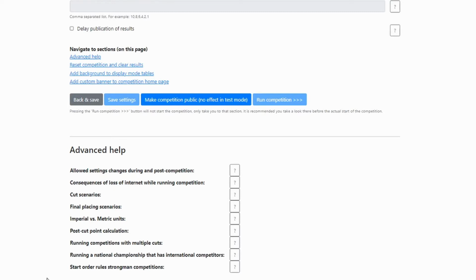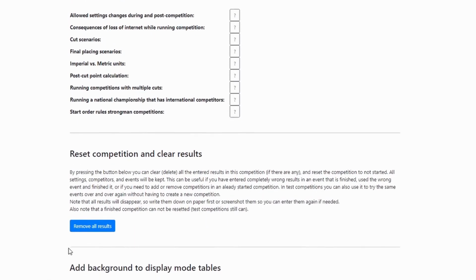If we move on, we find functionality to remove all of the results in a competition. It will also reset a started competition to not started. This mostly comes in handy in test competitions where we might want to try out running events over and over again, but it can also function as a backup in a real competition if we have made some major errors along the way that we want to reset. The only restriction on this functionality is that the competition cannot be finished.